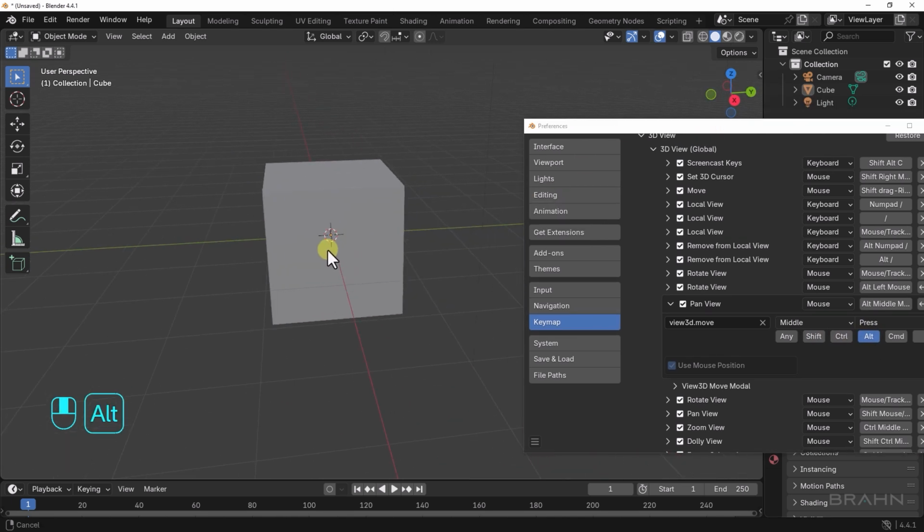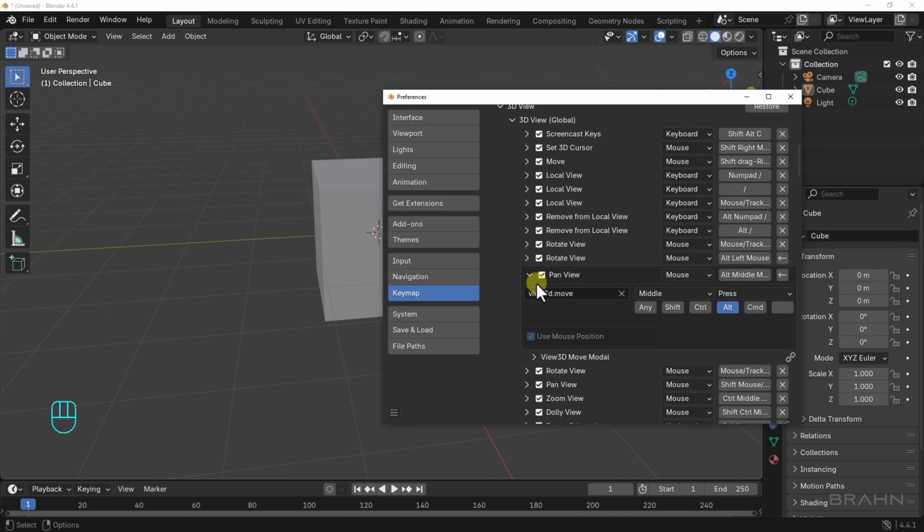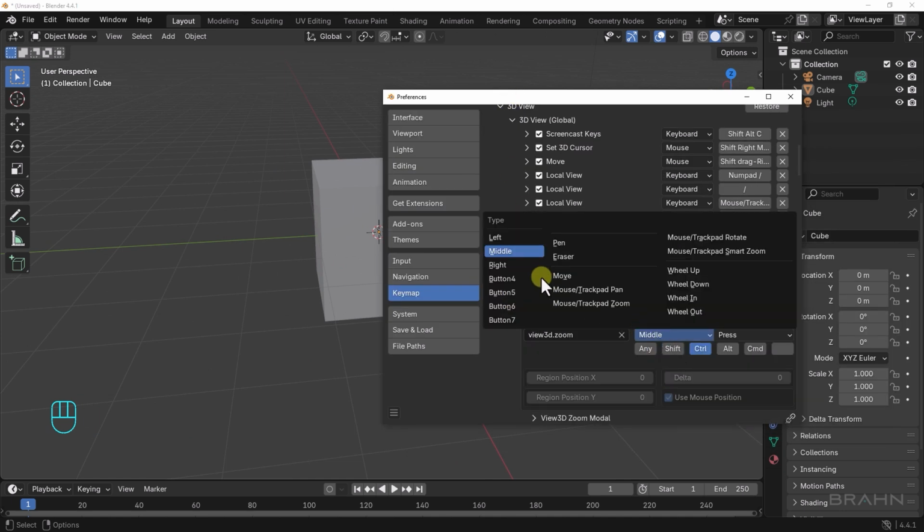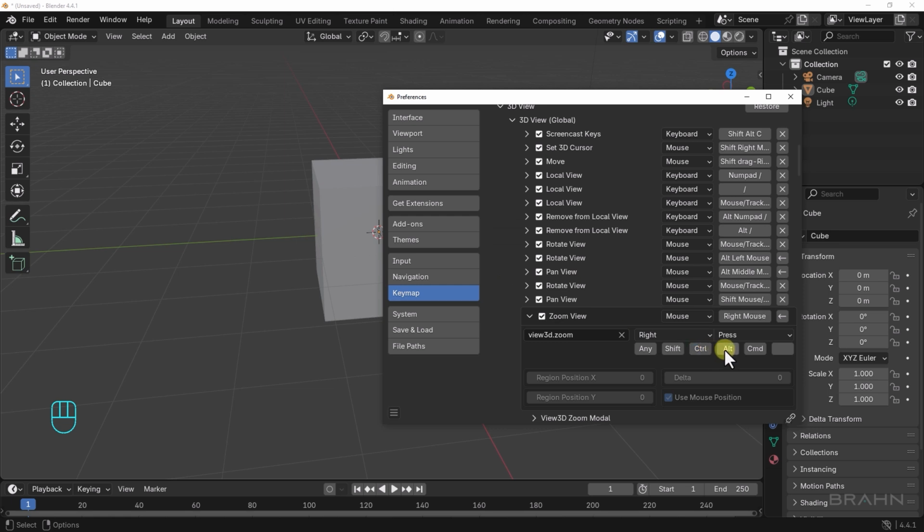And finally, open up the zoom view section and change the middle mouse button to the right mouse button. Turn off Control and click on Alt. You can now collapse the zoom view section.